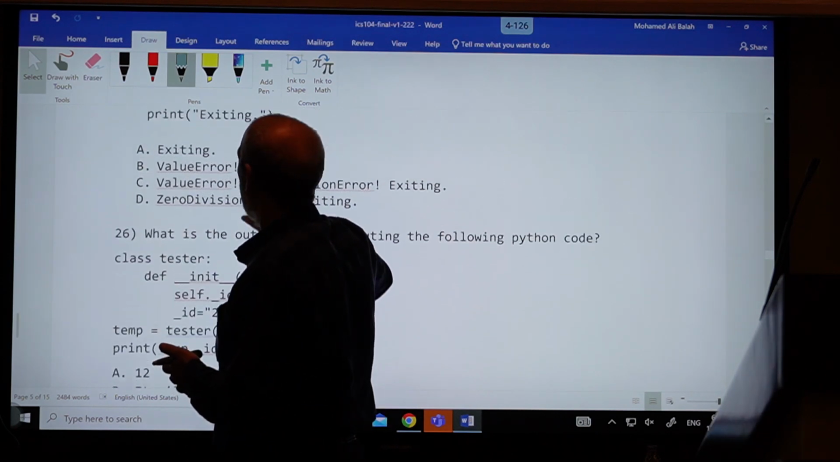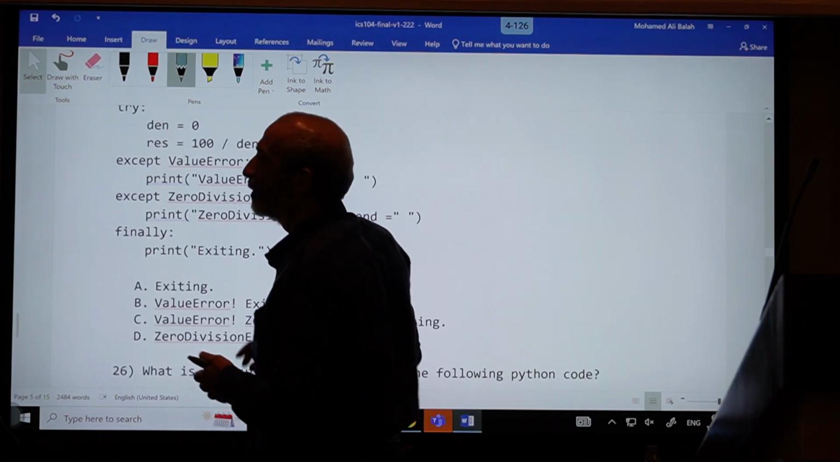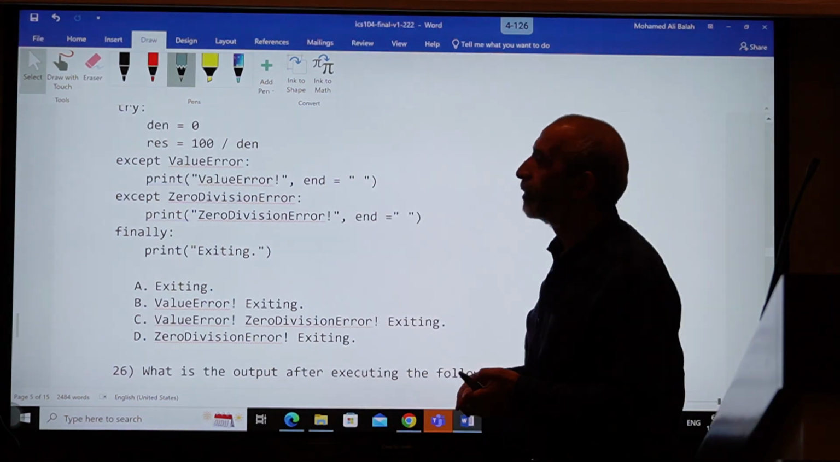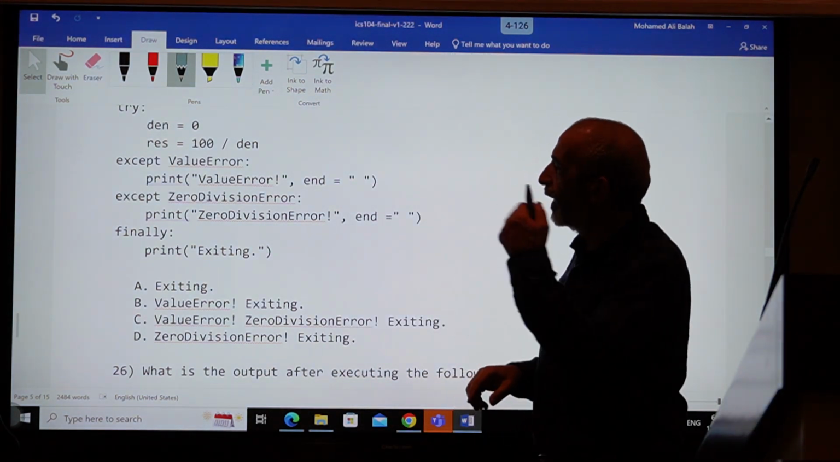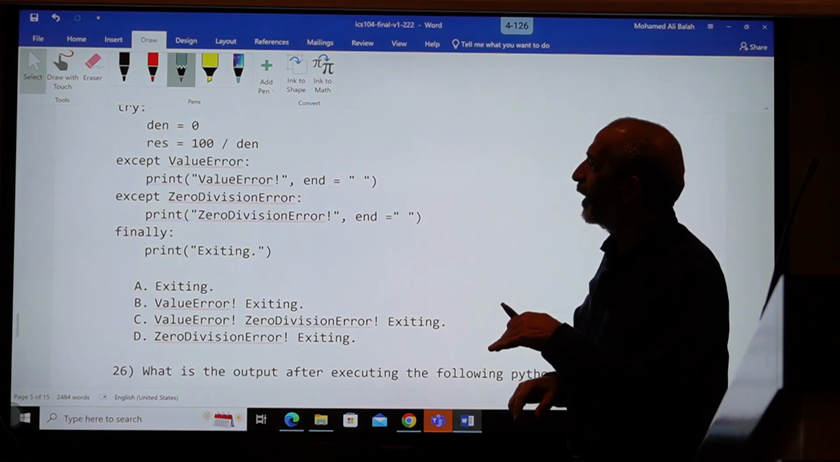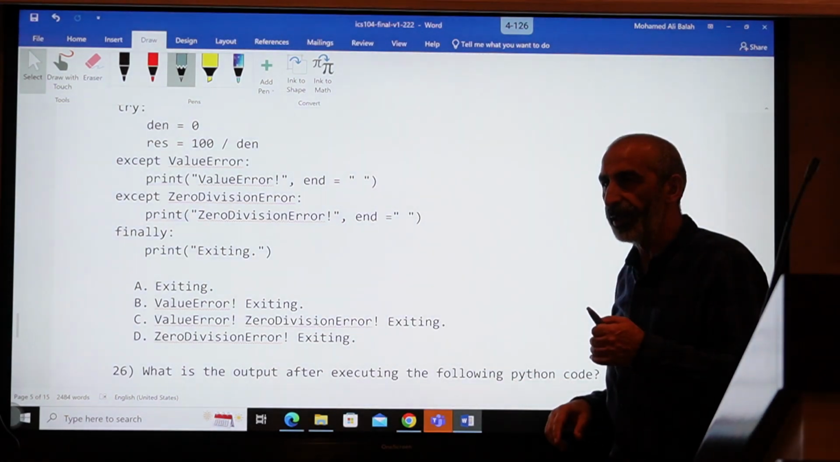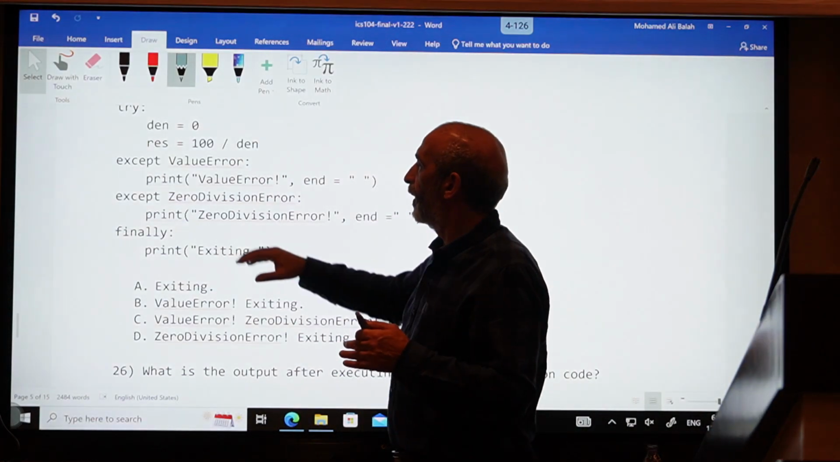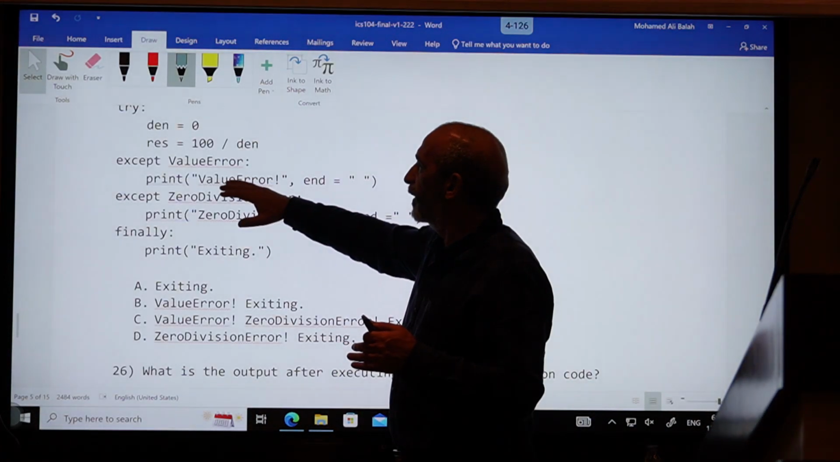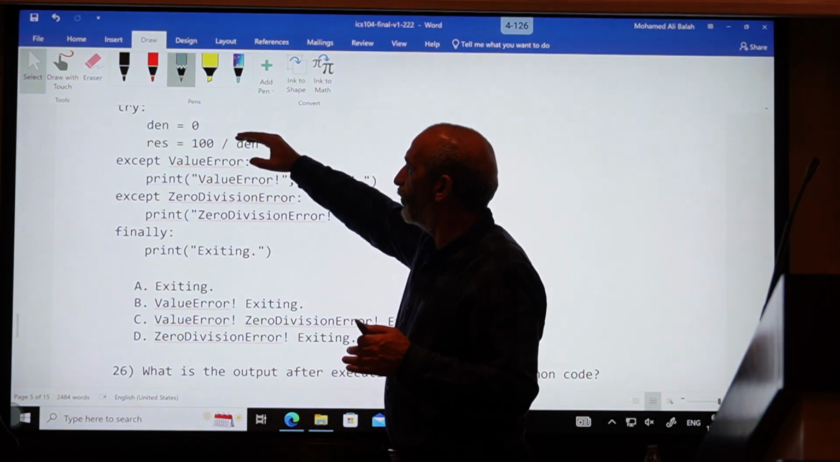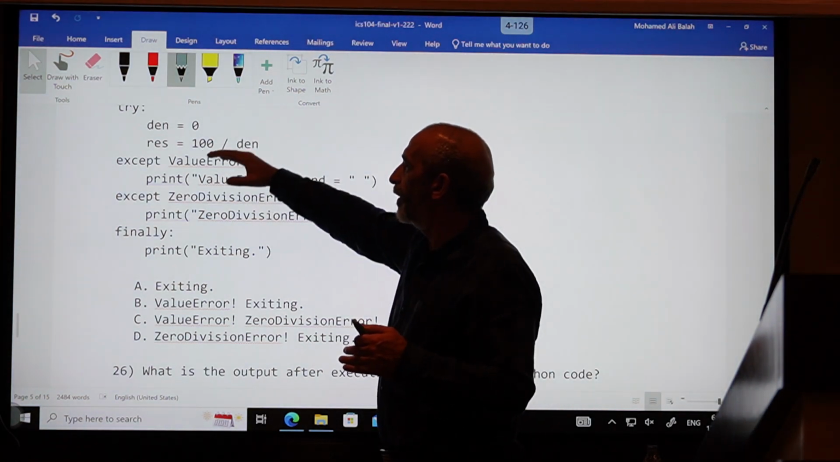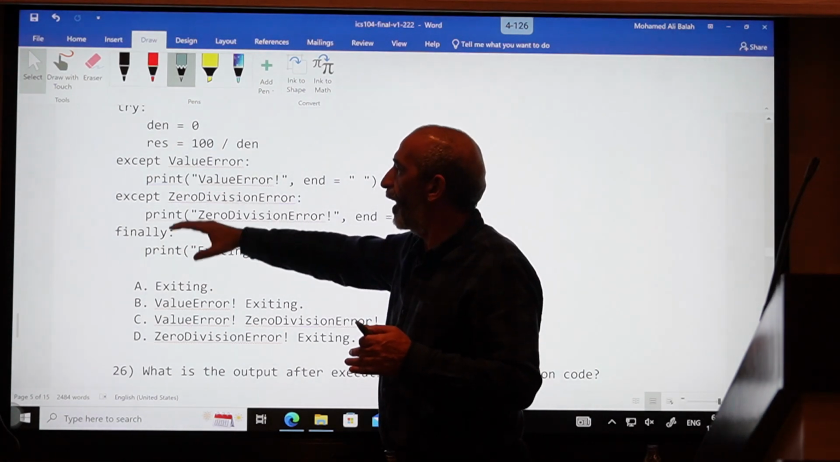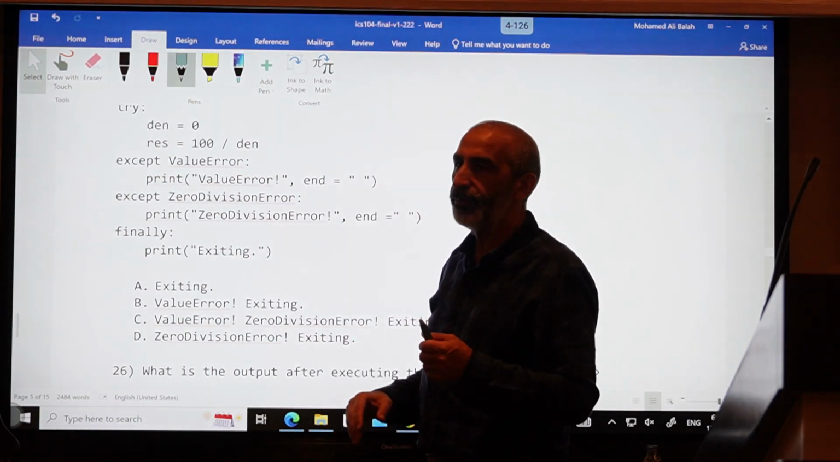If we have a second line under res equals 100 divided by the denominator, any line after it will not be executed inside try. But we handled the exception. No, if there is an exception, no statement after it will be executed. After you handle the exception, then it will continue.